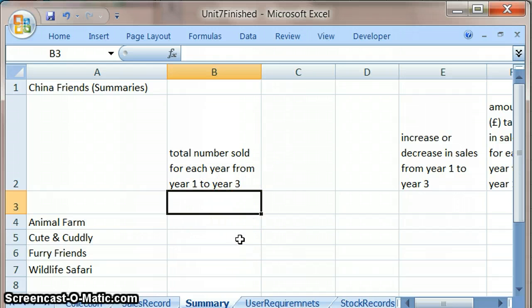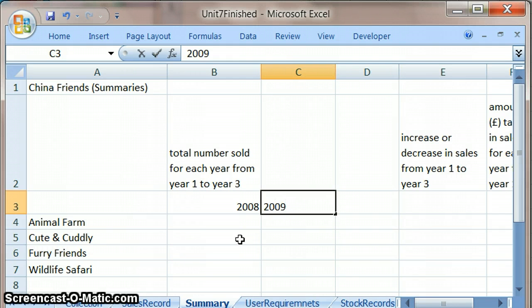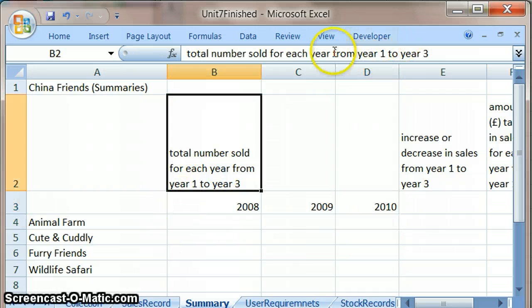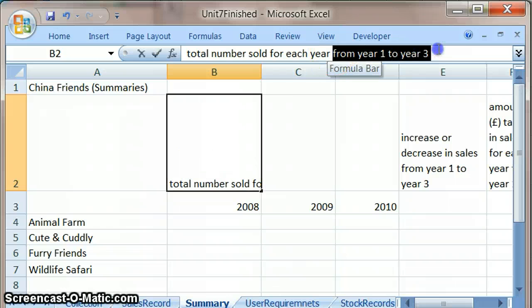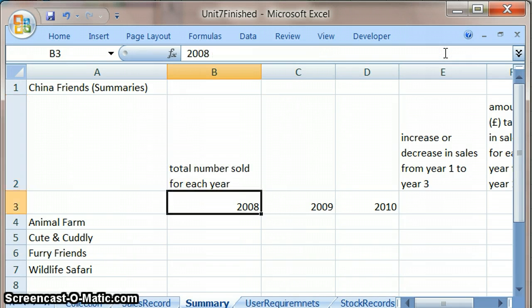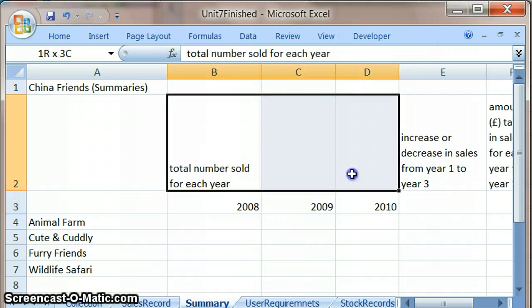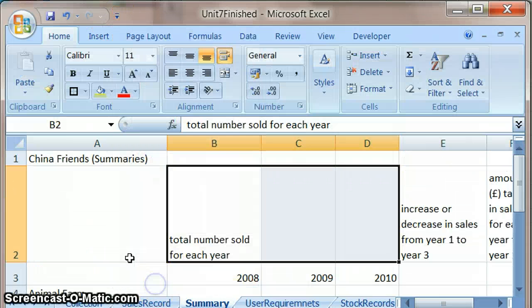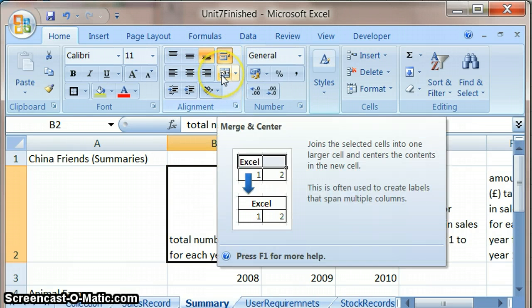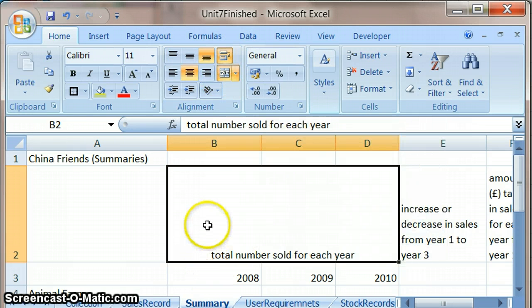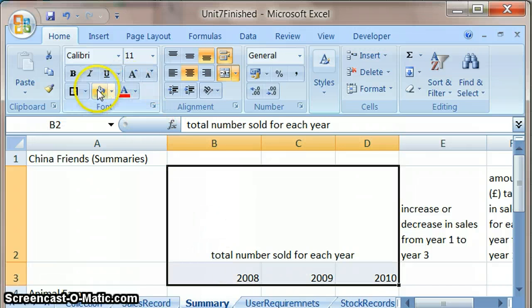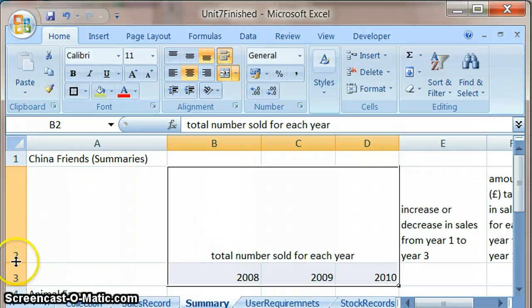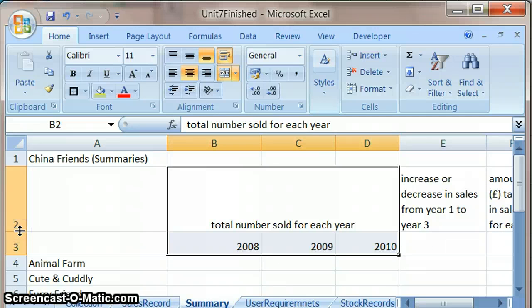But what we need is for 2008, or you could put year 1, and we need 2009, and we need 2010, because it says for the 3 years. So what we can now do is, we don't need to have from year 1 to 3. Actually, once you've got the headings in, you can sort of figure out what it is that you're going to be required to do. So if I just merge and center this across the years, and then put a nice border around it. So that's the first thing that we have to work out.